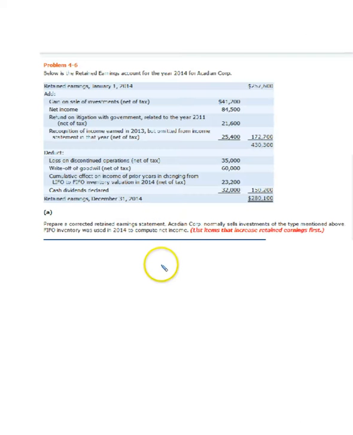Okay, in this recording we're going to look at problem 6. It might be easier for you if you just open it up in your textbook or if you've printed it out from Wiley Plus. So here we have a retained earnings statement and it's full of errors. And the goal for us is to go through and figure out what items here should be included and what should not be included on the income statement.